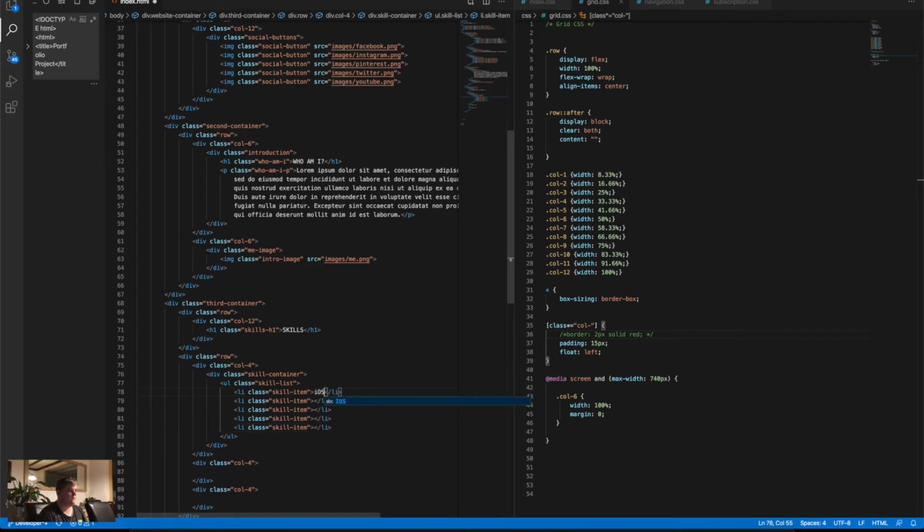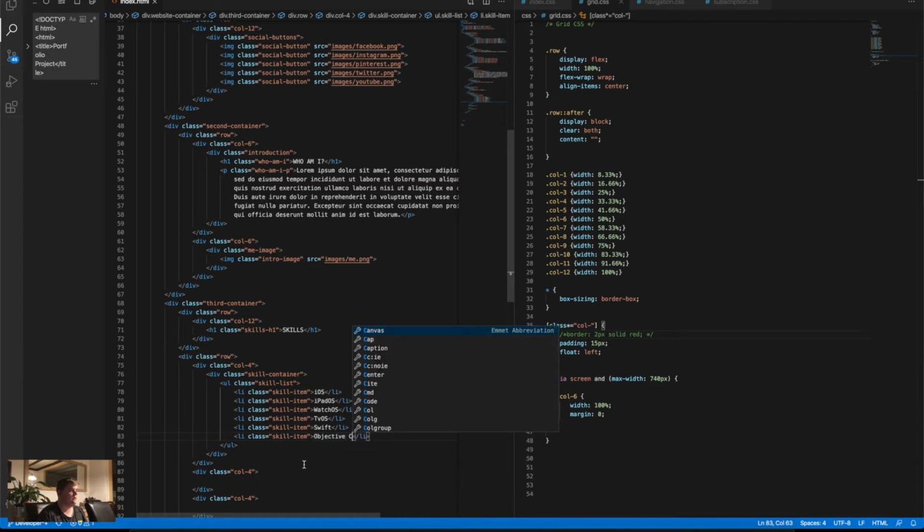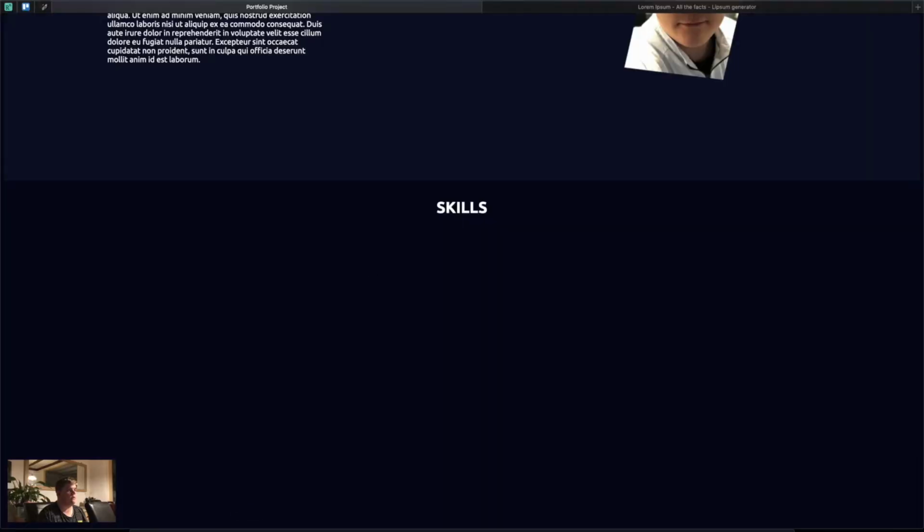And I'm gonna type here iOS, iPadOS, watchOS, tvOS, Swift, and last but not least, Objective-C. Okay, we save this, we go back here, and let's check it out. So as you can see, now we have like a really nice unordered list.